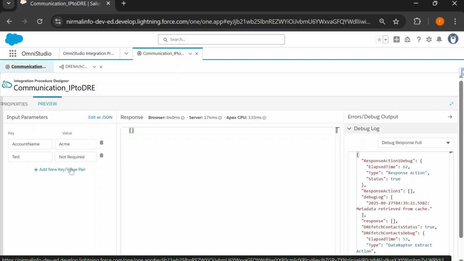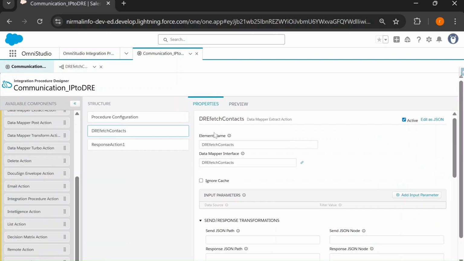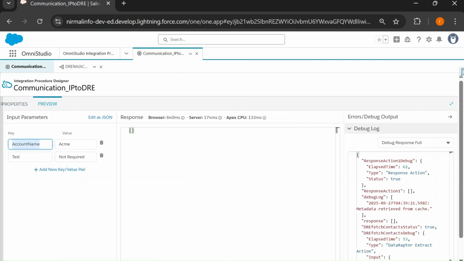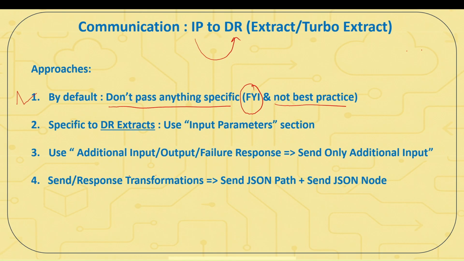And this input parameter section, as I mentioned previously, is common to all the actions, and hence we are not getting output due to the change in the variable. Hence this approach is not recommended while passing data from IP to DataRaptor extract or Turbo Extract. Let's see the second approach. The second approach is specific to Extract or Turbo Extract only.